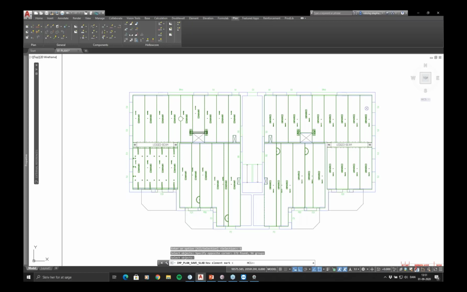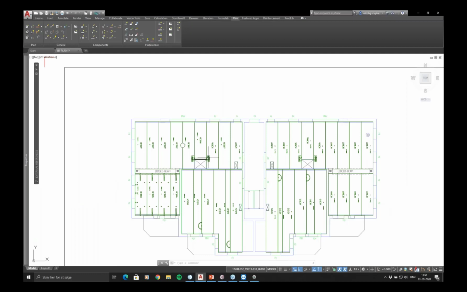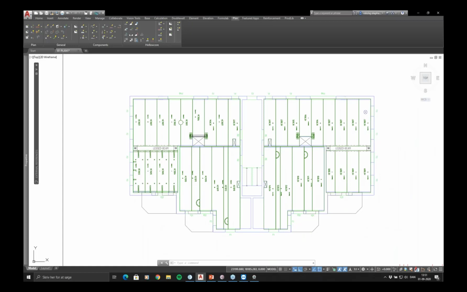So we start with HC1001. What the system is doing right now is reading through all of the Hollowcores that I have and matching them up. All the Hollowcores that are the same, it'll give them the exact same number. So you can see these two HC017, these are exactly the same with this recess here. And the same with number 7, number 7, number 7. 3 that are exactly the same, just next to each other. And in this case, number 5 and number 5, and so on.